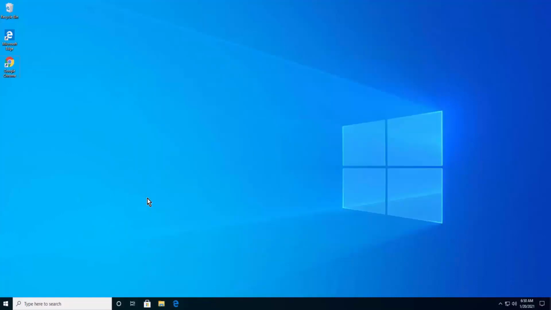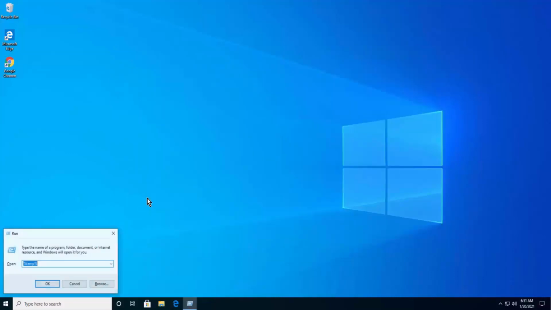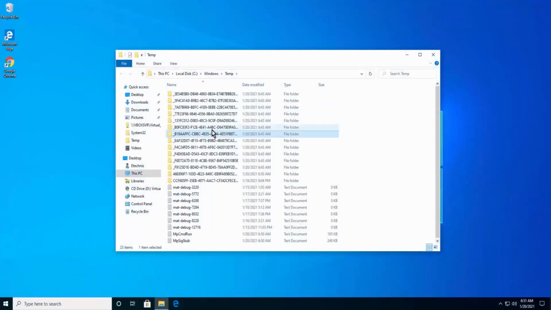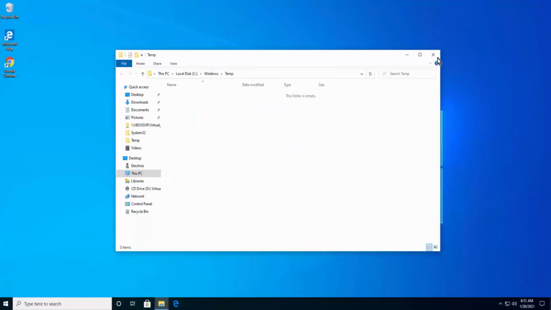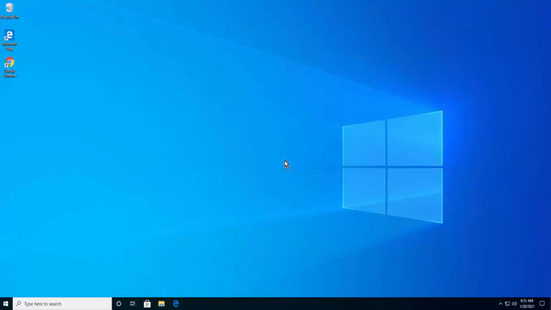Now do the same thing again, press the Windows icon and R, and now you have to go into the temp folder. Type temp, click OK, click anywhere in this temp folder, select all, do a right click and select delete. Alright, it's done. If you get any option which tells you that it cannot delete files or folders which are in use right now, you can select skip as well.